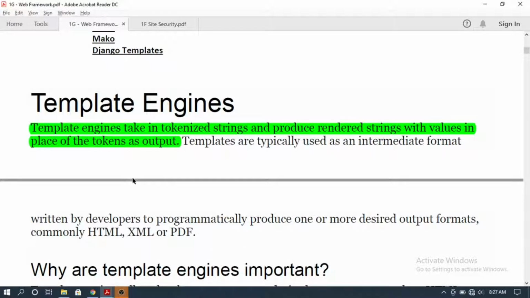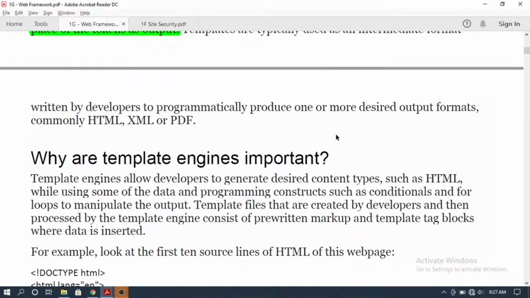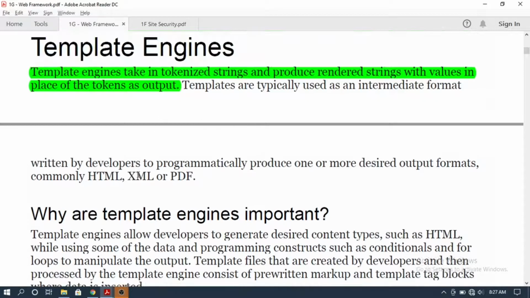Template engine. Template engines take strings. Basically, template engines are like forms, and then you render values to generate actual HTML pages, right? They are tokenized strings that produce a rendered string with the values in place of the tokens. This works in the same way as when you generate a PDF, in which the formatting of the PDF is already defined and you just have to enter the values.